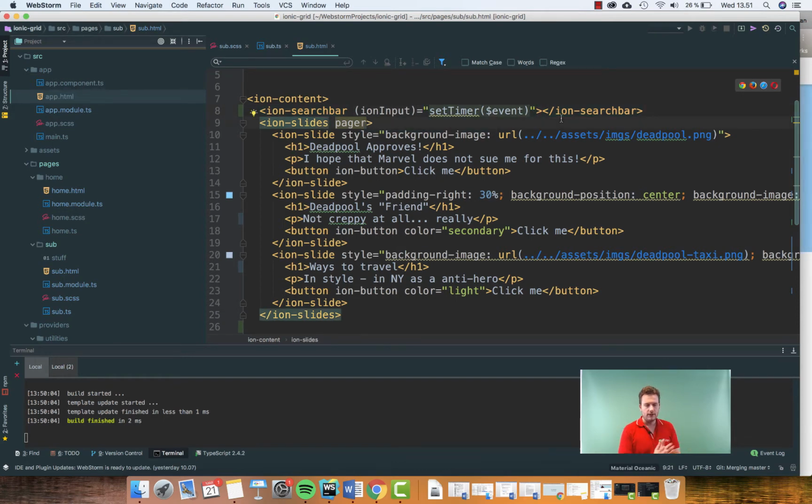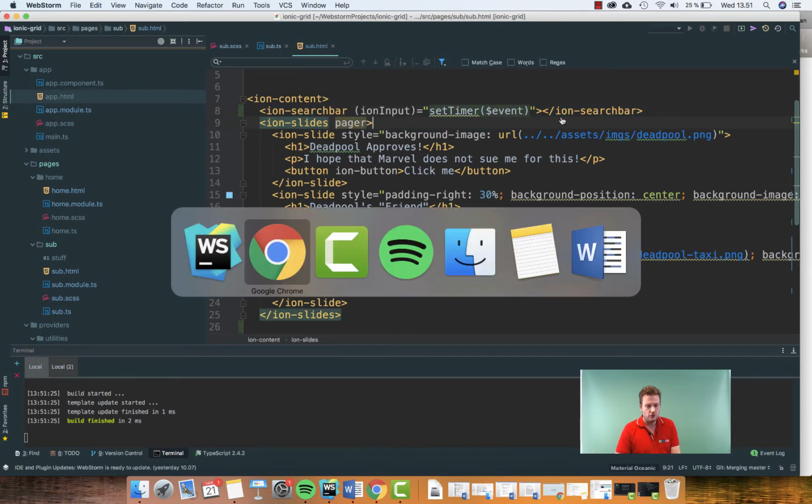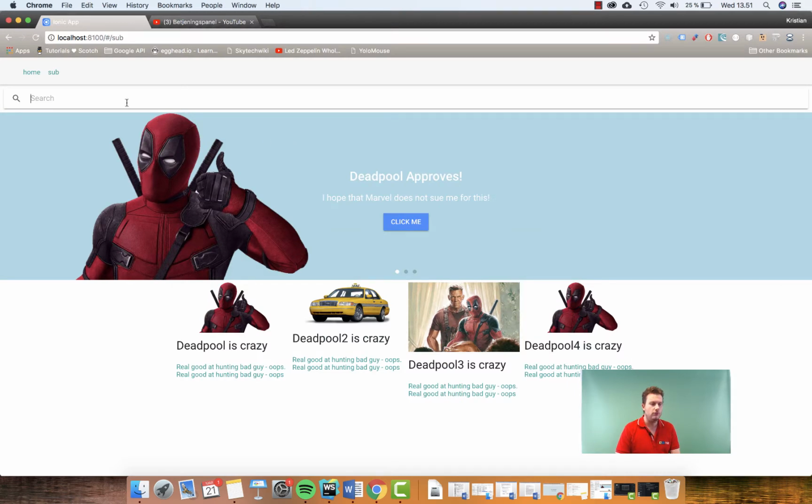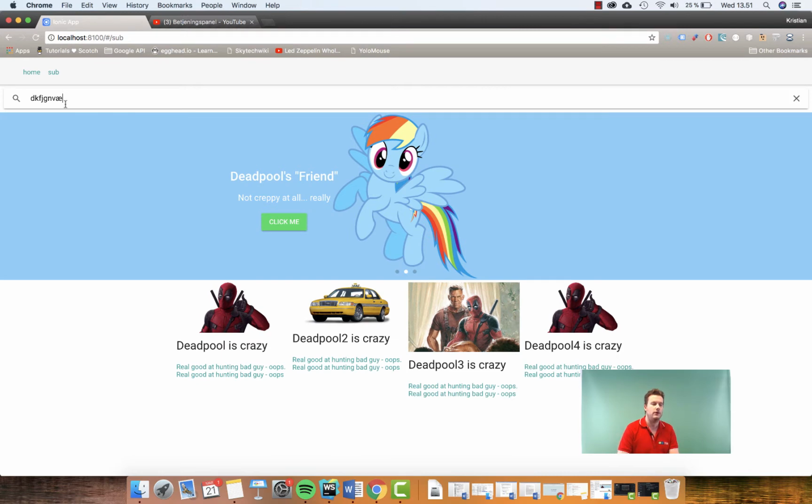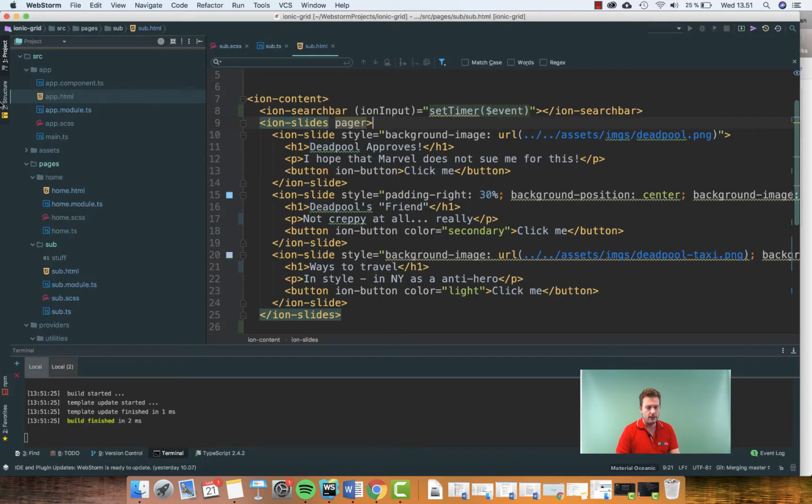So now we have that set up. If we go to the page, it might crash now. No, only if I start typing things in, then it goes boom. Kind of like we did in the class with the search bar. So we need to declare different things. Awesome, now we have that set up. Now we can start adding things to this.